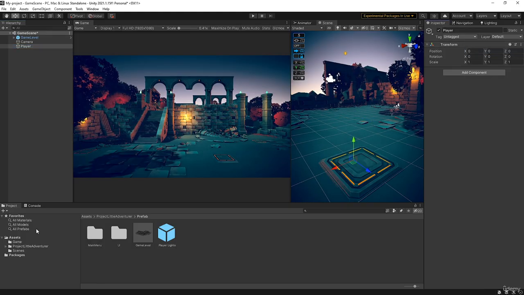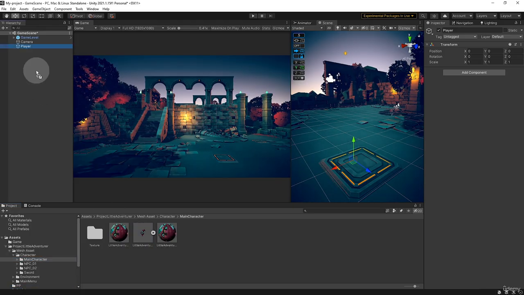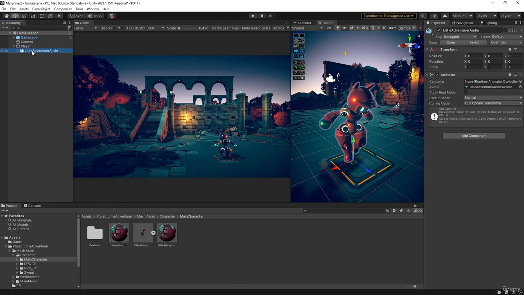Go to Project, Little Adventure, Mesh Asset, Character, Main Character. Drag the Little Adventure ND mesh file onto the player game object. Rename the mesh game object to Visual.